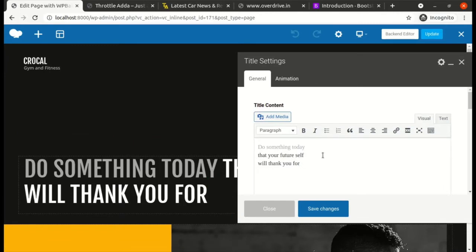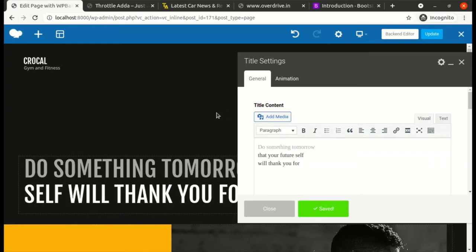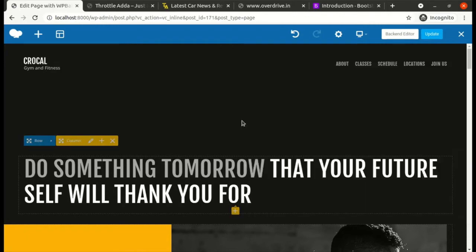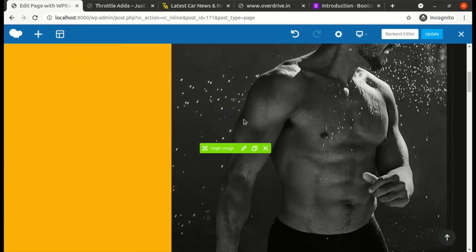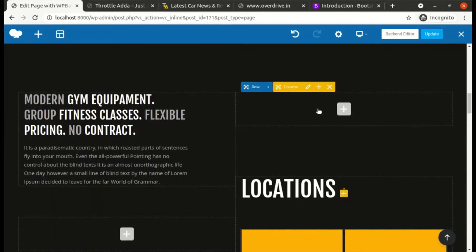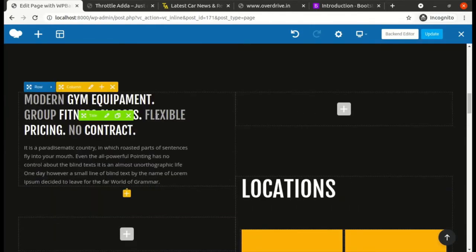You can change, let me change something this time: do something tomorrow that your future self will thank you for. Let's save this and see how it reflects. I'll click on close. Now you see, do something tomorrow that your future self will thank you for. This is a good mode if you want to see the UI. If you hover on these sections, you'll understand that you can edit it, you can do a lot of things over here.